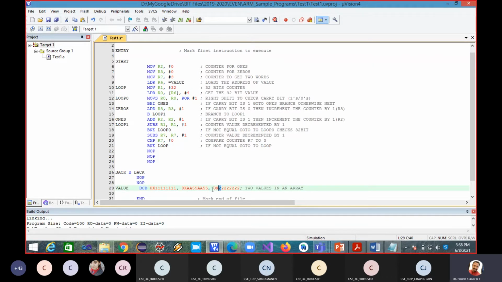If you add one more value in the next consecutive memory location and forget to update the R7 register to 3, it will only count the number of zeros and ones present in the first 2 consecutive memory locations, and the third one will not be checked. So R7 I've also updated to 3.